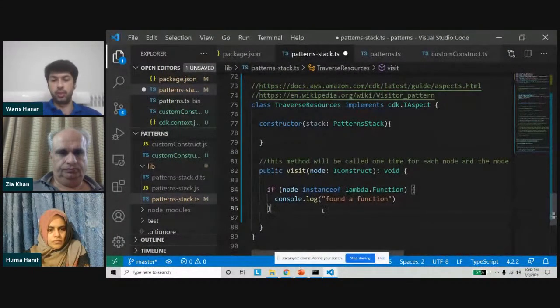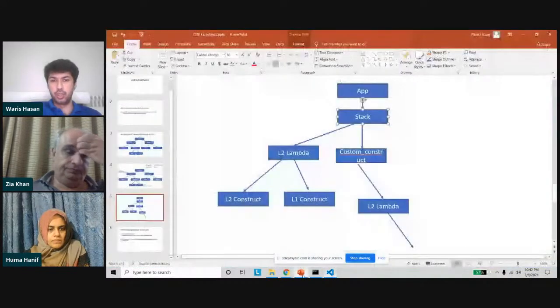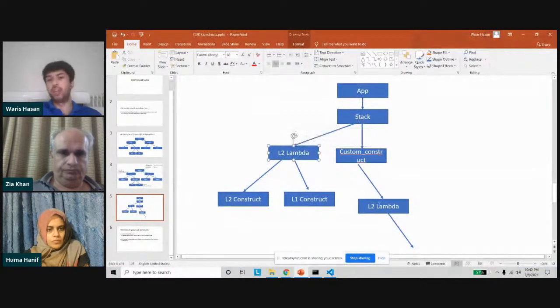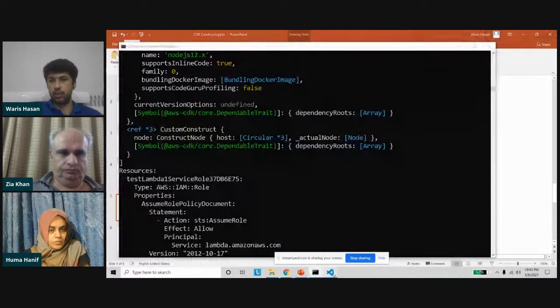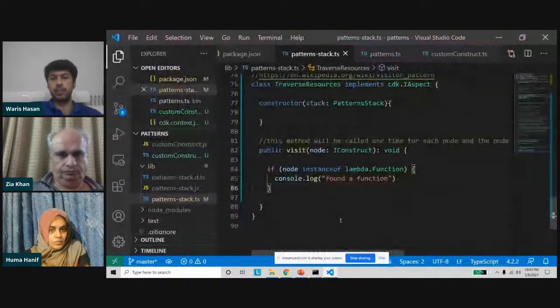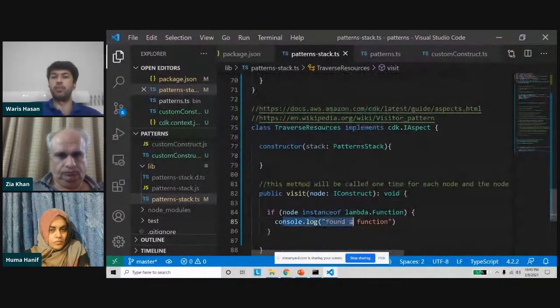So let's see what happens. Now it will not only find this Lambda function, but it will also find this other Lambda function, which is not an immediate child, but is a grandchild of it. So let's see. If I now run this parent cdk synth, it should print two times because we have two Lambda functions.